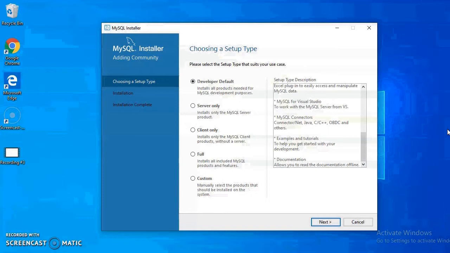So you will find documentation over here. You will find examples and tutorials over here. The examples and tutorials will help you to get started with your development process. So the products that come with developer default option are listed here. So we will go with this option only, developer default, as we are going to use MySQL for development process. So we will select this option which will give all these products to us.